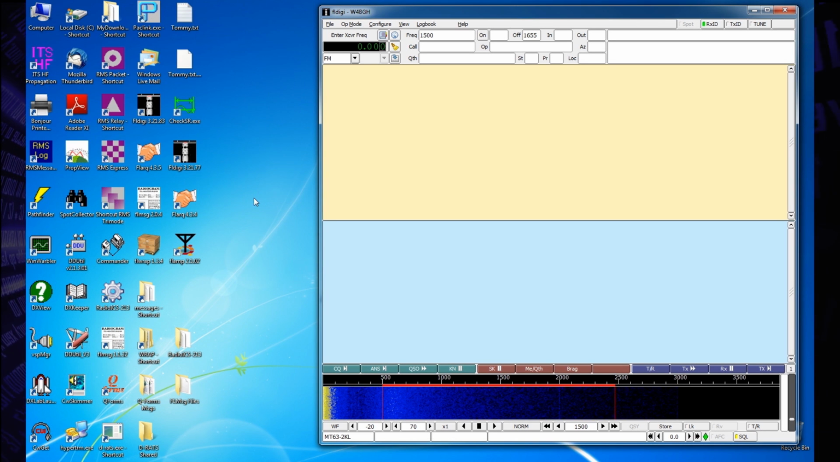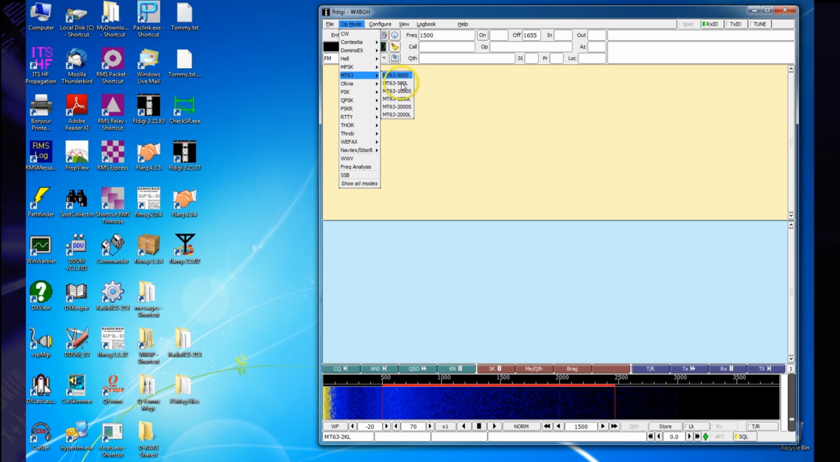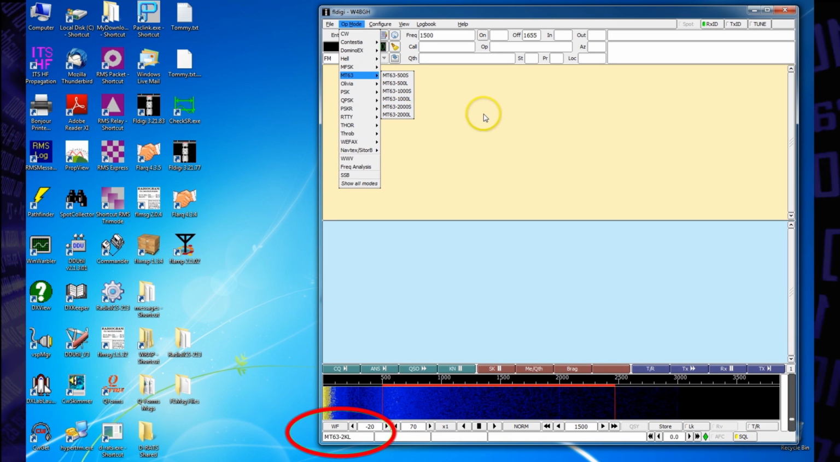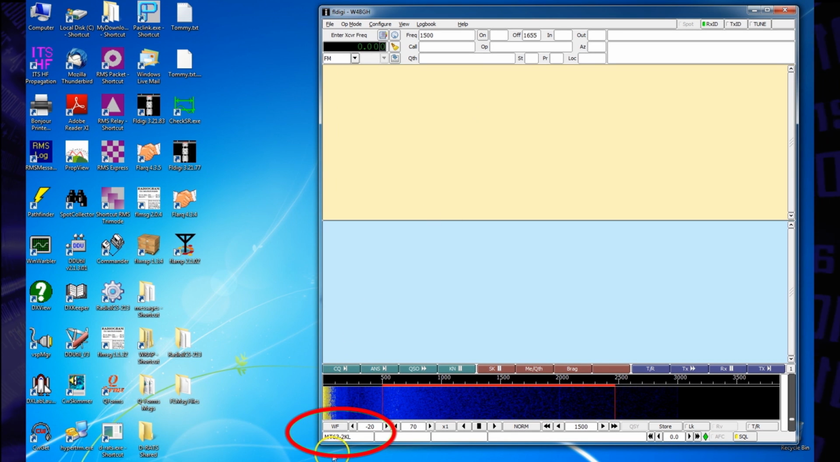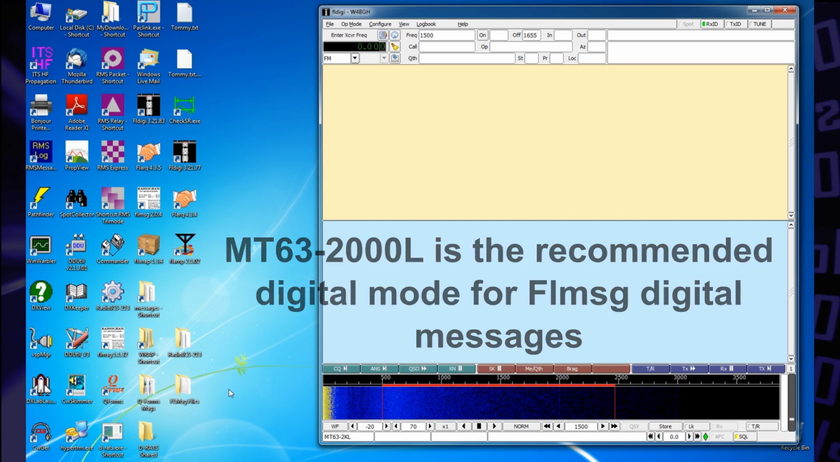To see all the digital modes Fldigi supports, click on the Op Mode menu. Select the MT63 item, and in the submenu select MT63-2KL. This selection is confirmed in the lower left-hand corner of the window. MT63-2KL is the recommended digital mode for VHF-UHF FLMessage messages.